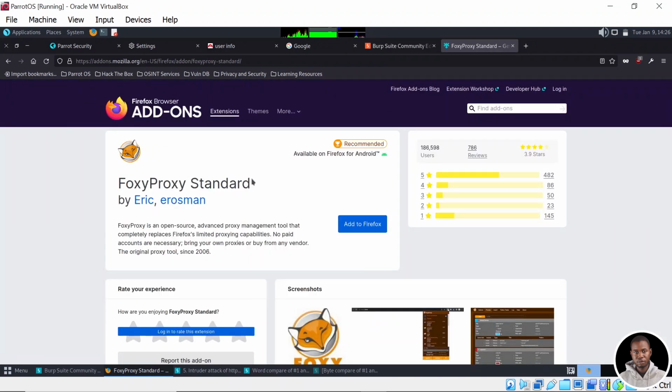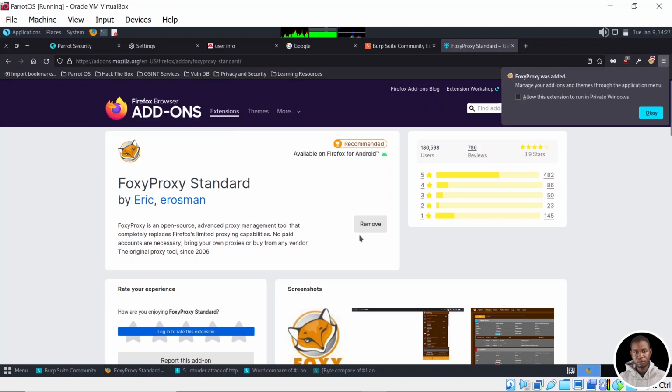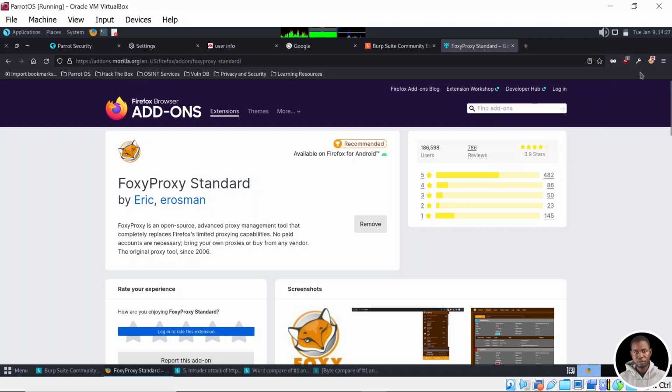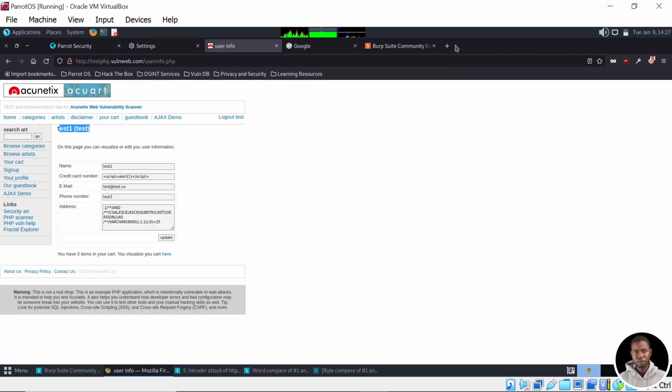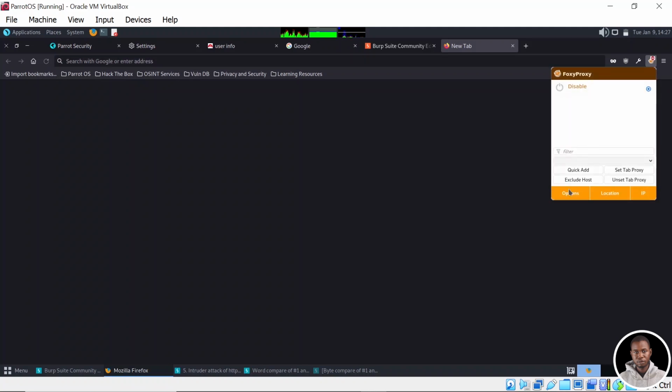And once this opens, what we need to do is add this FoxyProxy to our Firefox extensions. And this is just going to take a few seconds to install. I'm going to click on add. And now you can see that FoxyProxy has been installed on our Firefox web browser. Okay, we're going to click on OK. And we can access our FoxyProxy here. So let's just close this and open a new tab. And we can go to the FoxyProxy here. We're going to click on the option to set up the proxy.